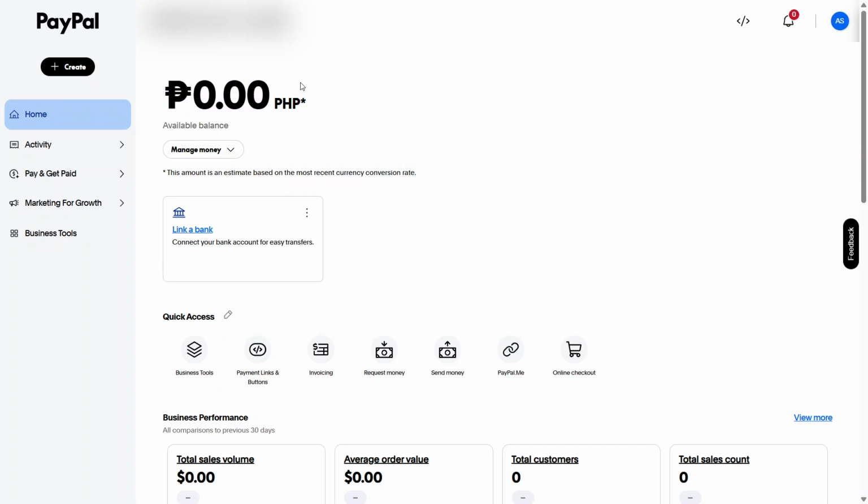Now, if you only ever use one currency, that main balance might be all you need to look at. But if you receive payments from different countries or shop on international websites, you might have money in more than one currency. To get a clearer breakdown, look for the option called Manage Money, just under your main balance area. Click on Manage Money. This opens up more detailed options related to your PayPal balance. From the menu that appears, select View Money page.